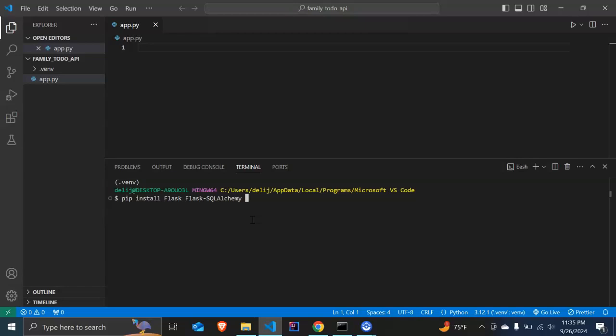Next, we need PyJWT. This stands for Python JSON Web Token. Okay. We also need our database connector, so it's psycopg2-binary. Alright. Okay. And one more dependency.